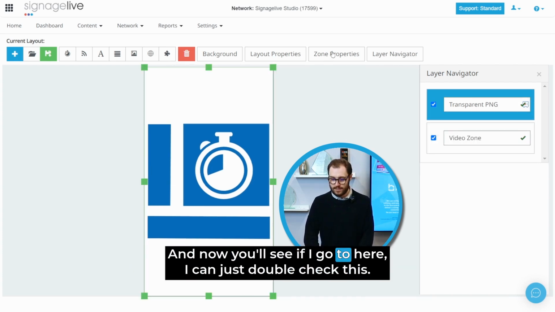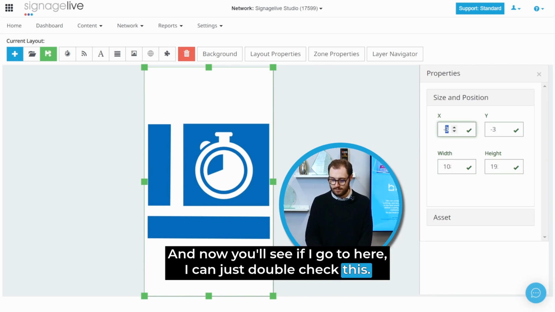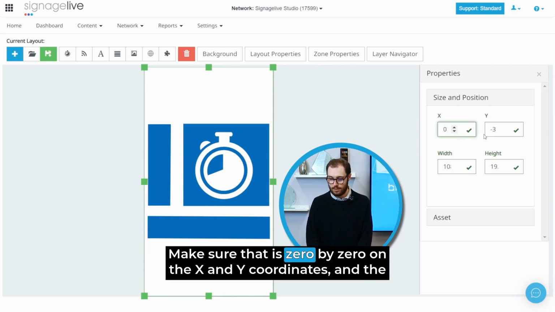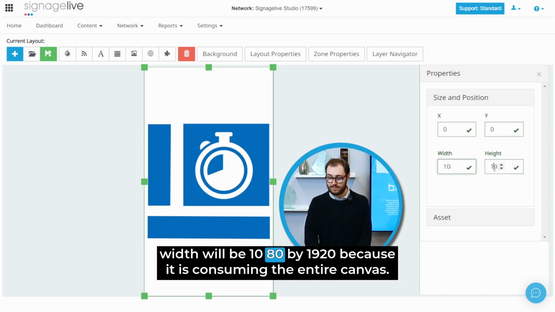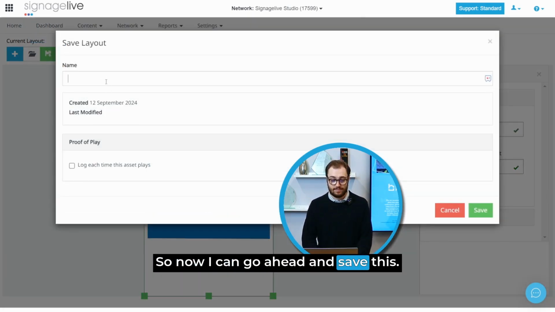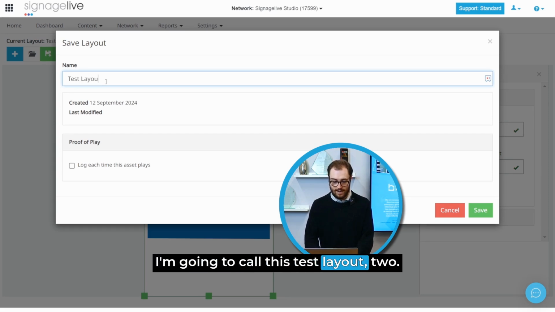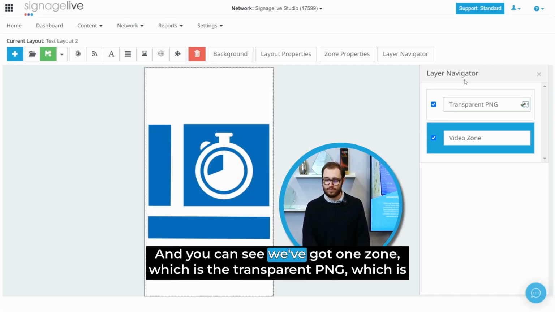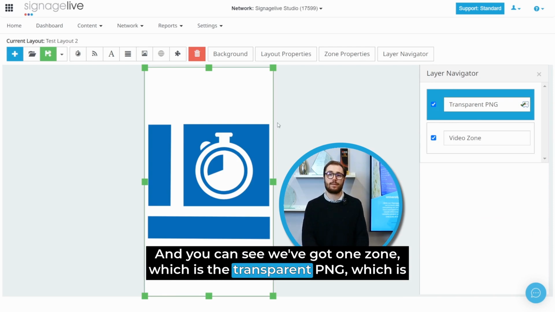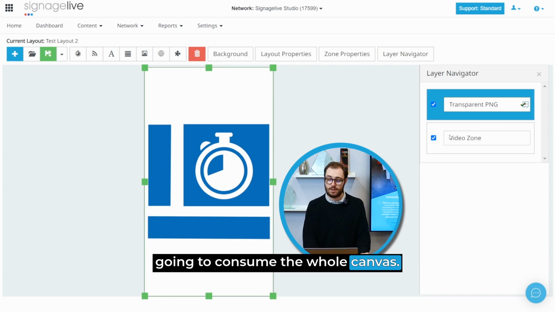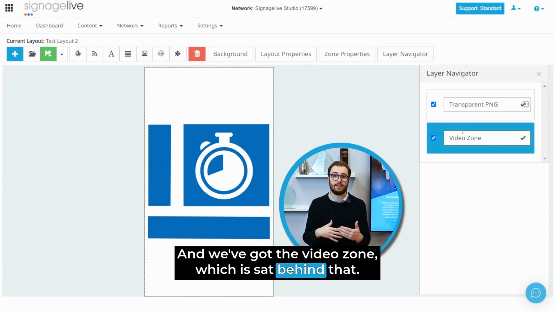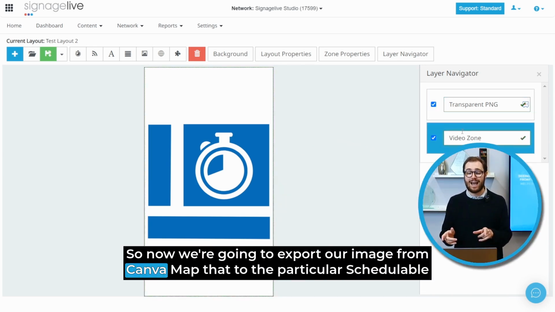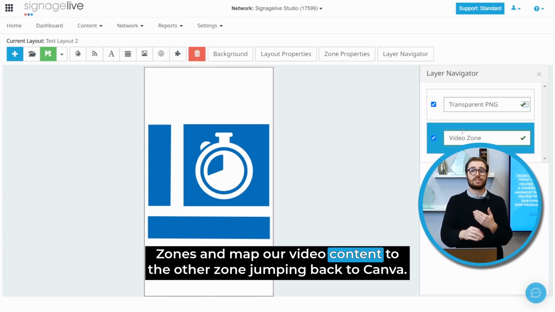And now you'll see if I go to here, I can just double check this, make sure that is 0 by 0 on the X and Y coordinates, and the width will be 1080 by 1920 because it is consuming the entire canvas. So now I can go ahead and save this. I'm going to call this test layout 2, and you can see we've got one zone, which is the transparent PNG, which is going to consume the whole canvas, and we've got the video zone, which is sat behind that. So now we're going to export our image from Canva, map that to the particular schedulable zones, and map our video content to the other zone.